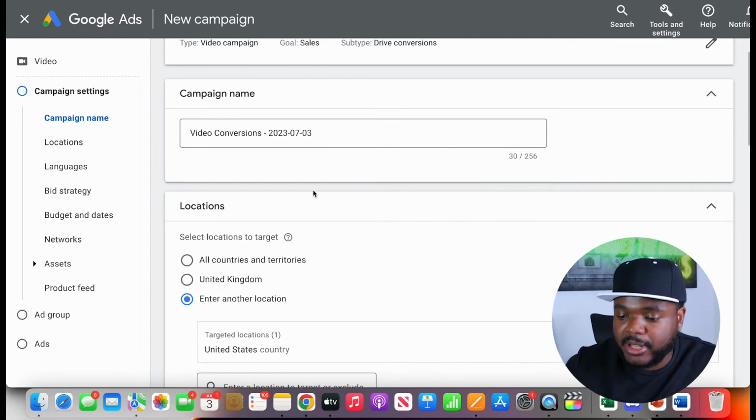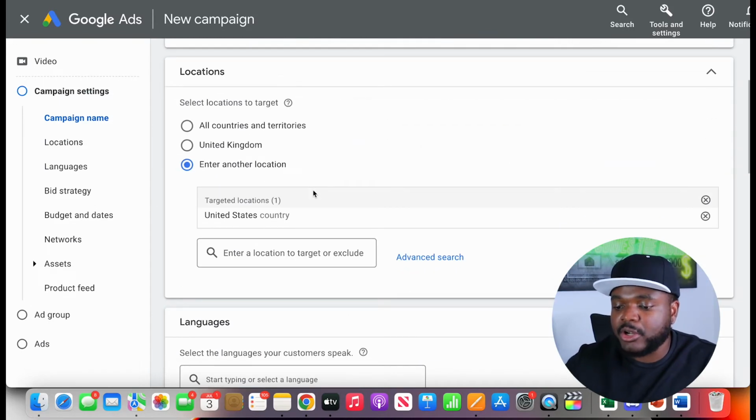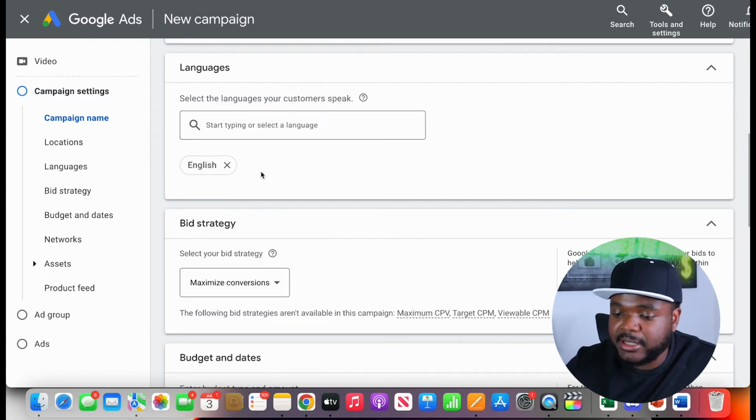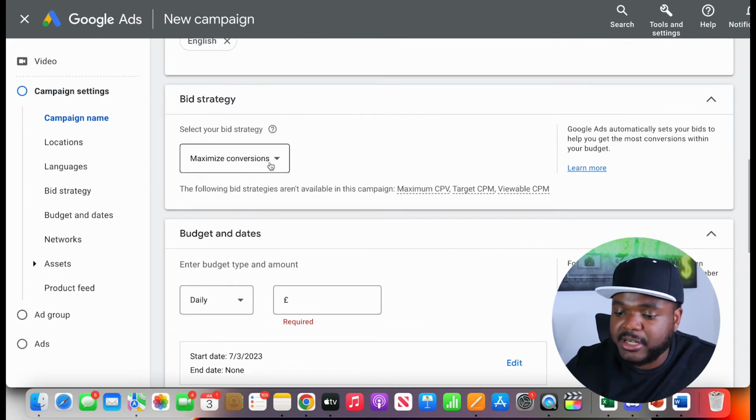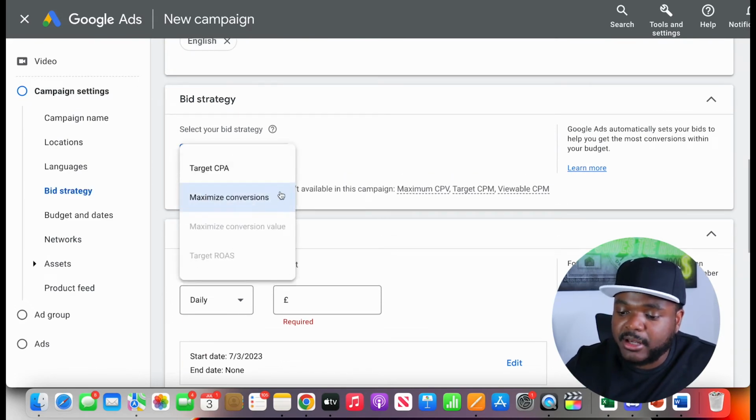When it comes to location, I would say that you should run an ad to one location at a time. Don't try to put the United States, Canada, UK all in one campaign, because when it comes to optimizing the ad, it may get a little bit confusing. So I like to target one country at a time. So of course, in this case, I'm going to leave it as the United States. Language, of course, is going to be English. When it comes to bid strategy, I tend to use maximize conversions.